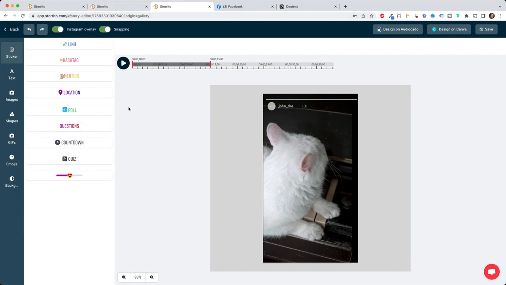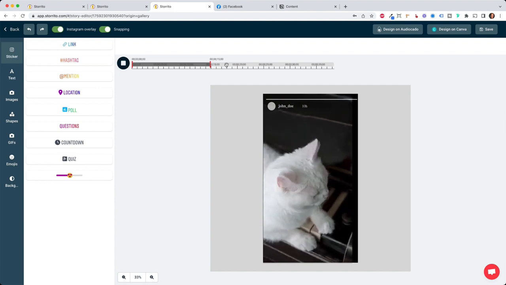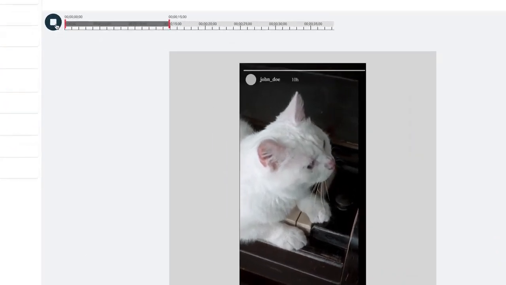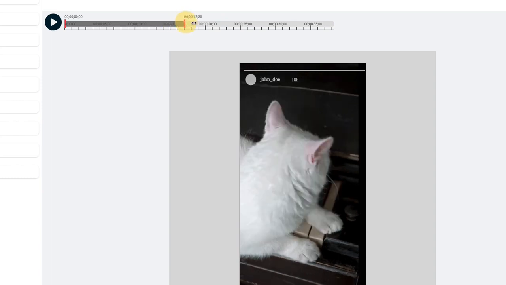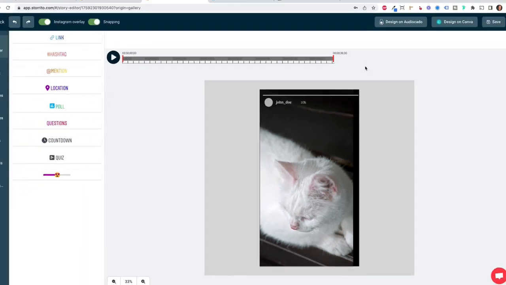But first, I want to show you the coolest part, because this cute cat video, which I uploaded, is longer than 15 seconds. It's actually 38 seconds, and I kind of want to post the whole video. So first thing I want to do, I can extend this bar here to the very end. And now Storito will automatically cut the entire video for me at 15 seconds and then at 30 seconds. So it will make three stories out of it. And this is what I was mentioning with longer videos, which you can post with this tool, because now the entire video will be posted.